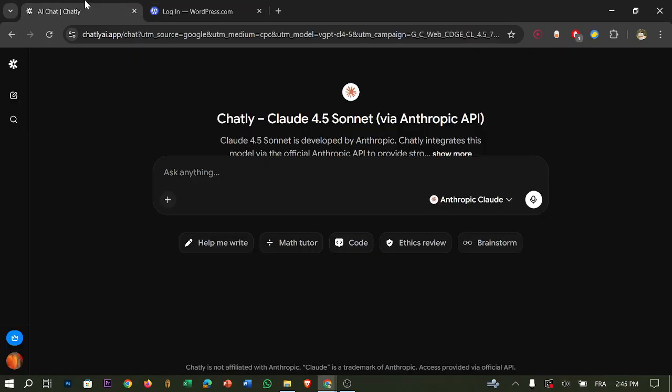So if you run a website or blog on WordPress in 2026, using Claude can turn your site into a fully AI-powered content creation and automation system. In this guide, I will show you step by step how to use Claude with WordPress in 2026 cleanly, correctly, and like a pro. So first thing first, you have to know that we have multiple methods.